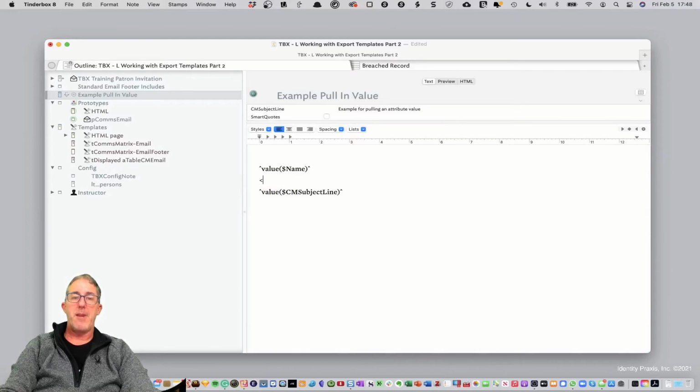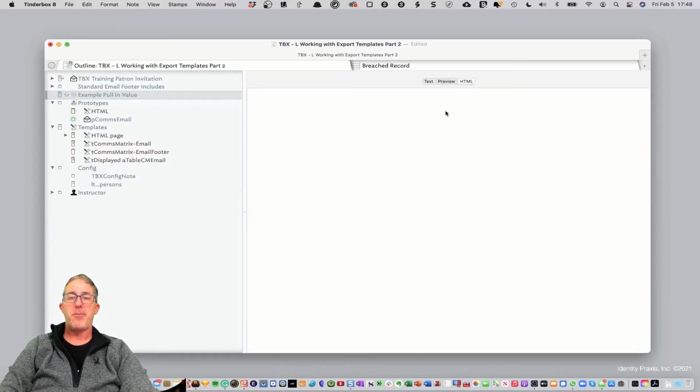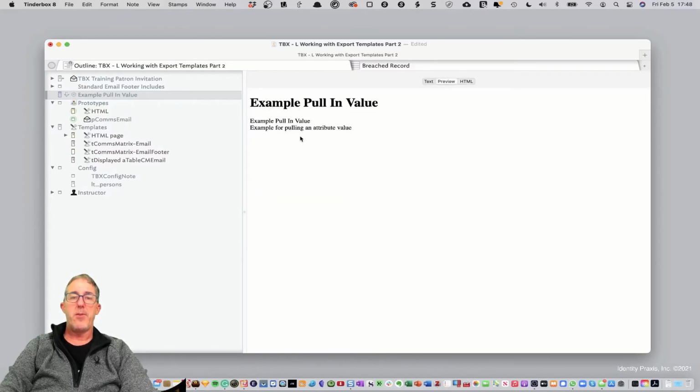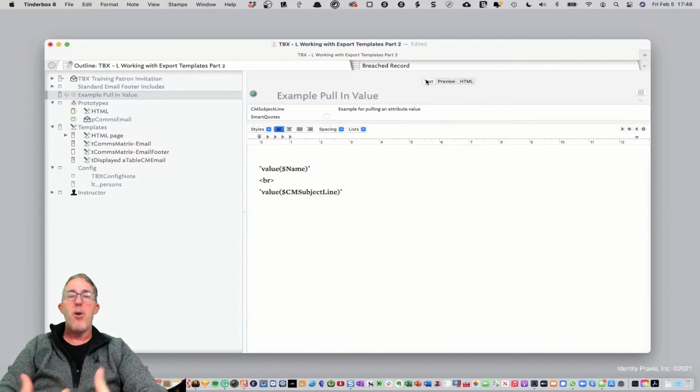Or we could just manually type in some HTML. As we look here in the HTML, you'll see it's there. And then if we look at the preview, you'll now see Tinderbox naturally put a line break into the note for us. So that's a really, really powerful way of writing notes.